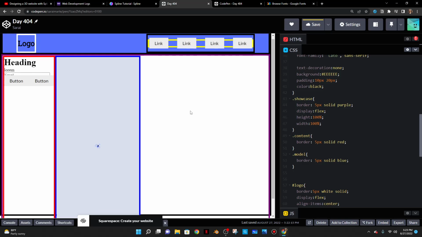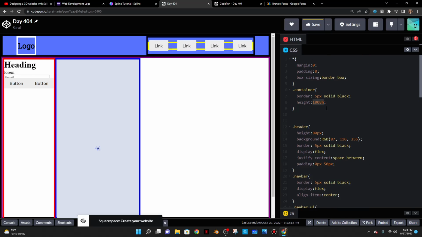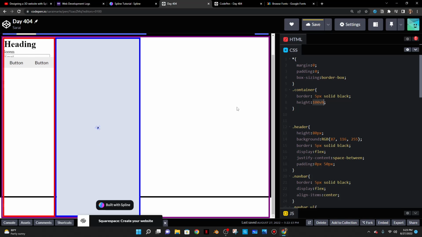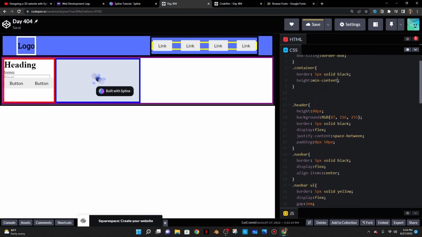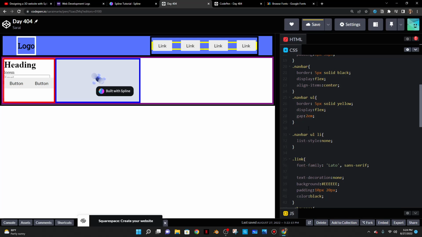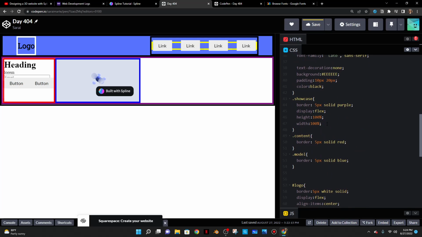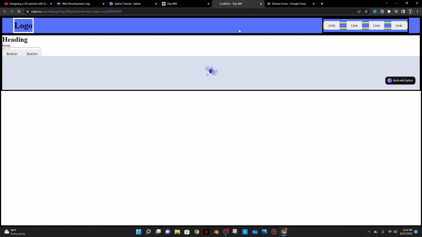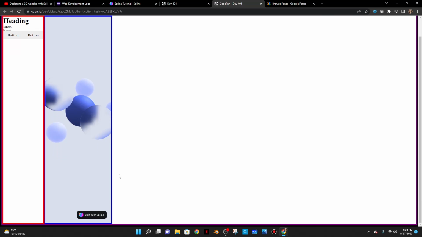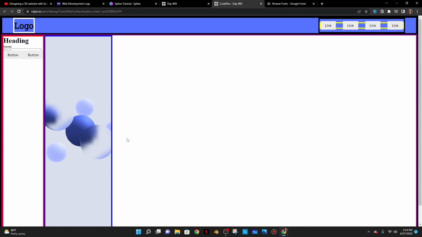Okay, and then I'm going to go to the container and I'm going to give that, oh, it does have a height. Oh no, let me do min content so that it's always reaching down. And then I'll go and give the showcase actually a width and a height if I could find it. So maybe I'll do height 100 VH and then this one WH. All right, so that's what I'm looking at so far.